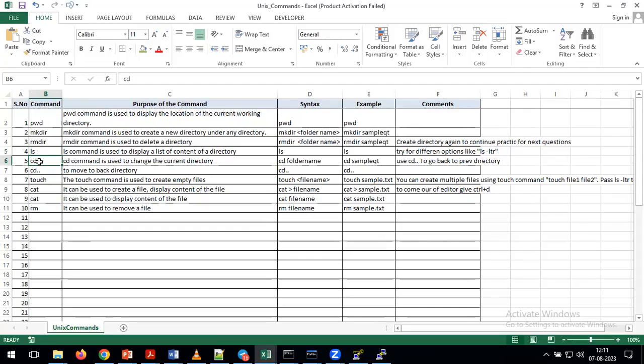What is the purpose of cd? To switch to a directory. You can give it as cd, and what about cd dot? Come back from that same directory. If we want to come back to the previous directory, we can give cd space dot. cd is nothing but if you want to move to a specific directory, we have to put cd space folder name. With that, you can move to a particular folder or directory. But if you want to come back to the previous directory, we give cd space dot.